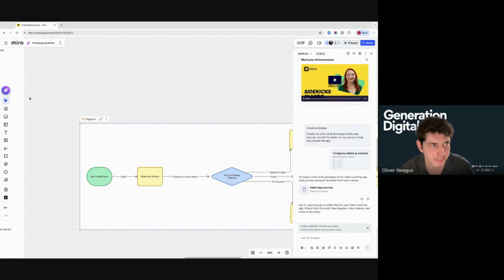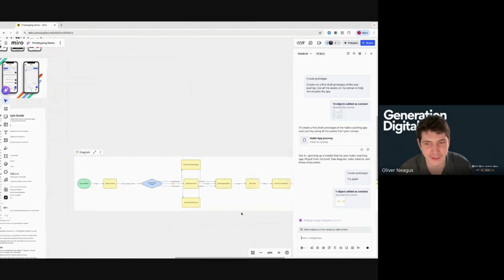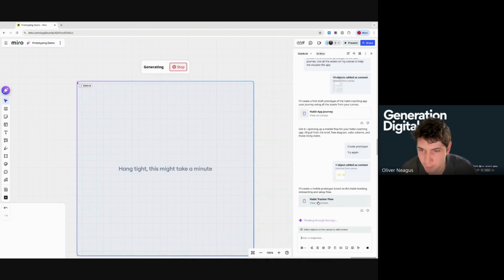So I'm going to select my diagram, go to our AI, and I want it to create my prototype. I'm going to say try again, and hopefully this time it's going to generate something that we can look at right away. So you can see here it's creating a mobile app tracker based on that onboarding and setup flow. But it allows us, when we're on calls, to very quickly make changes and have tangible mock-ups live inside client meetings.